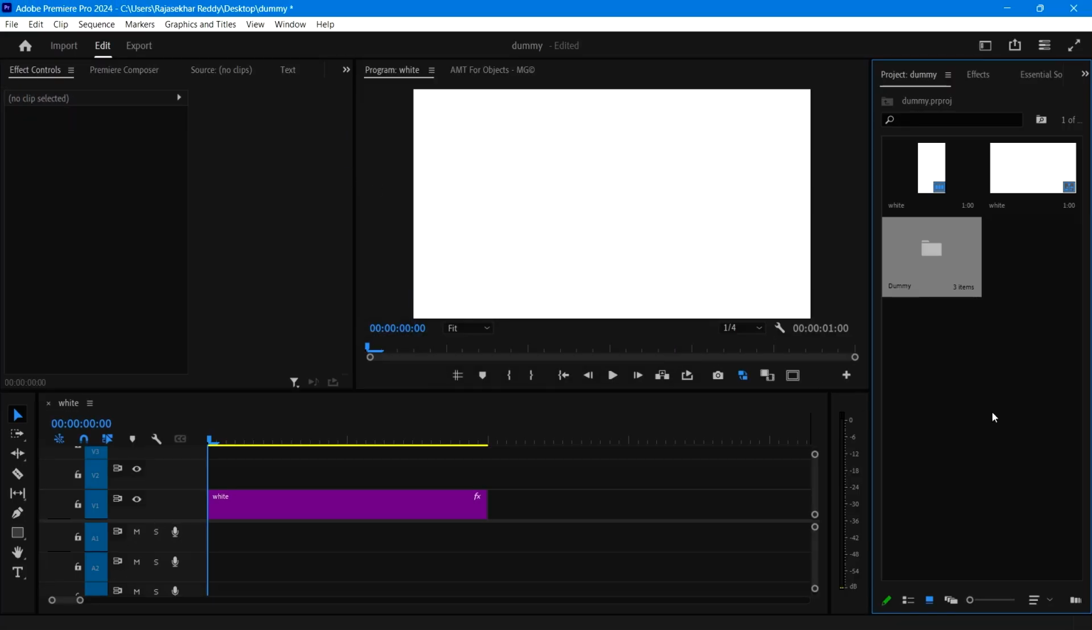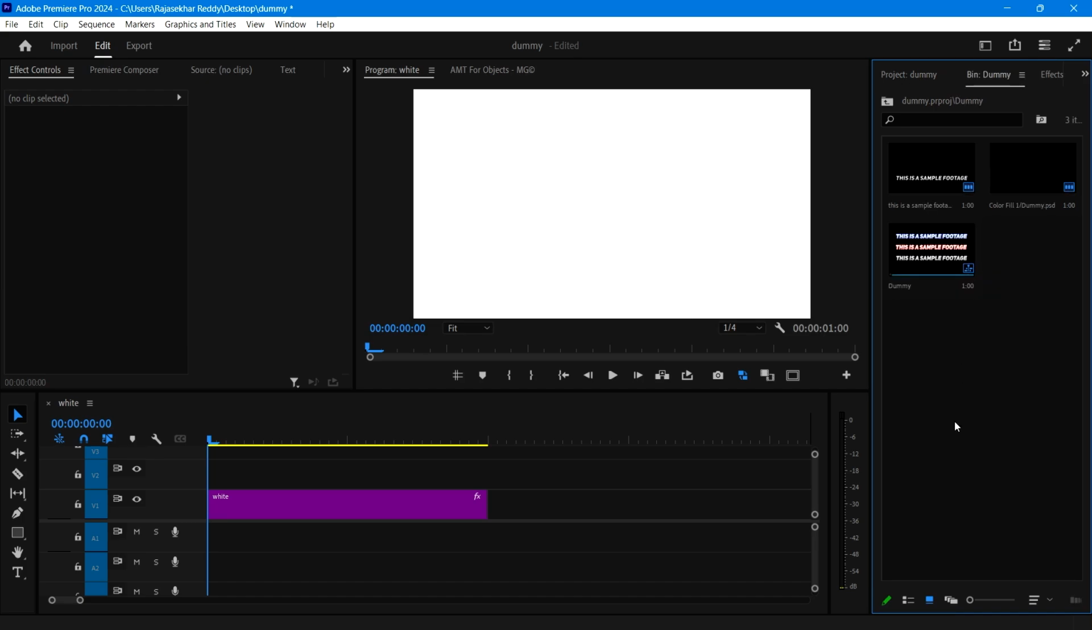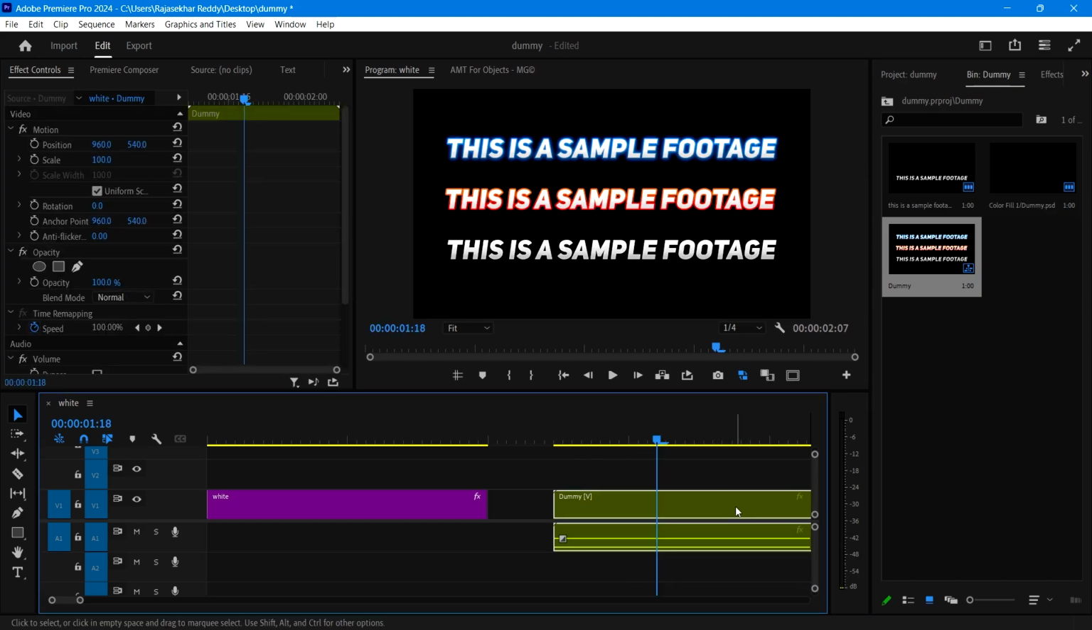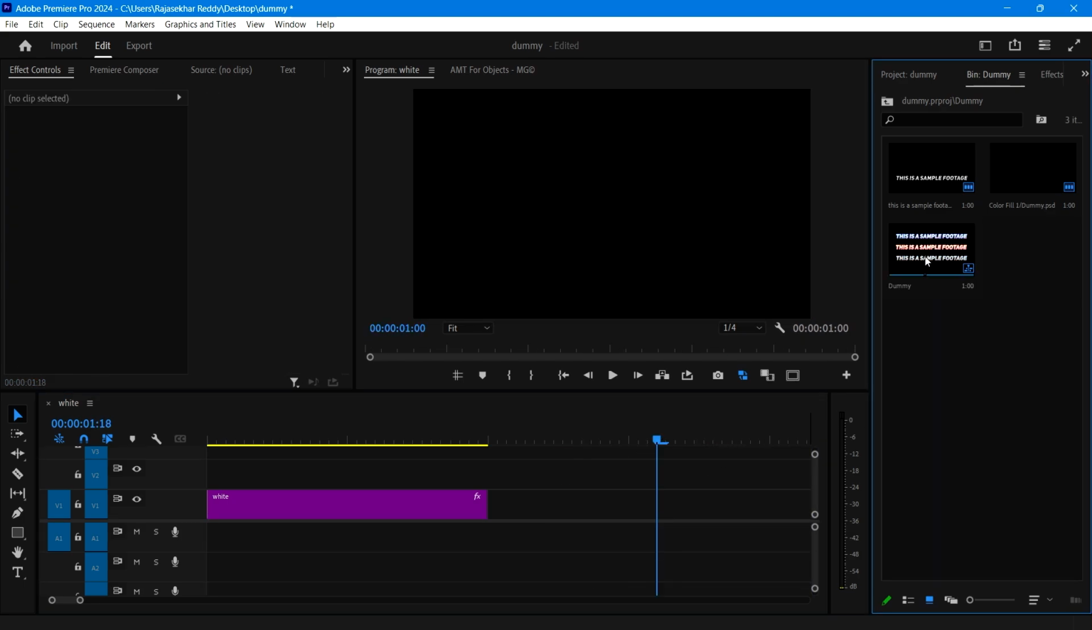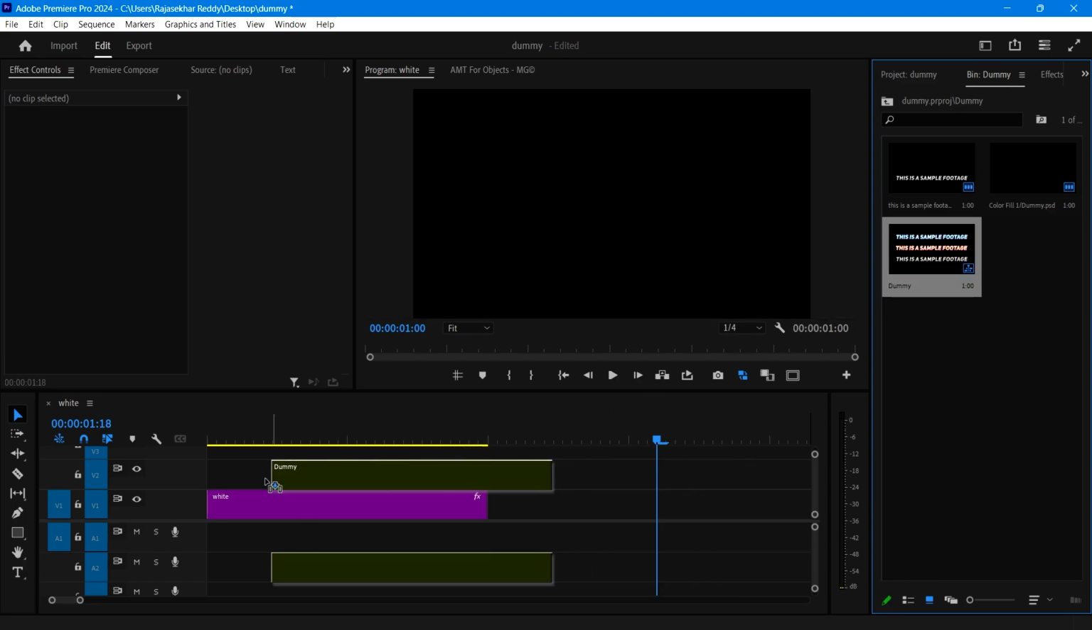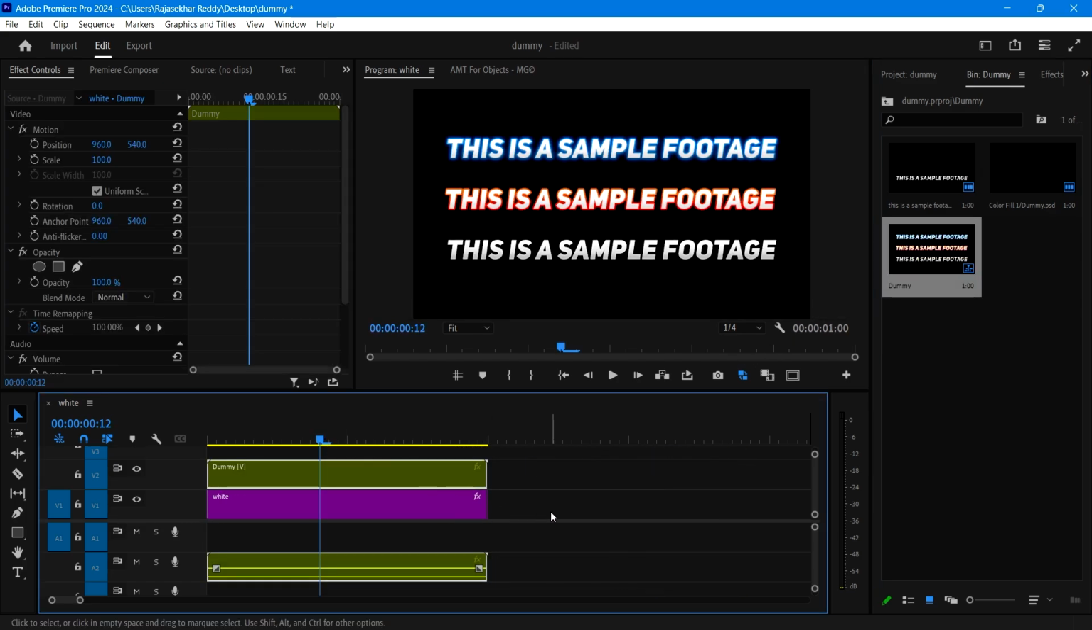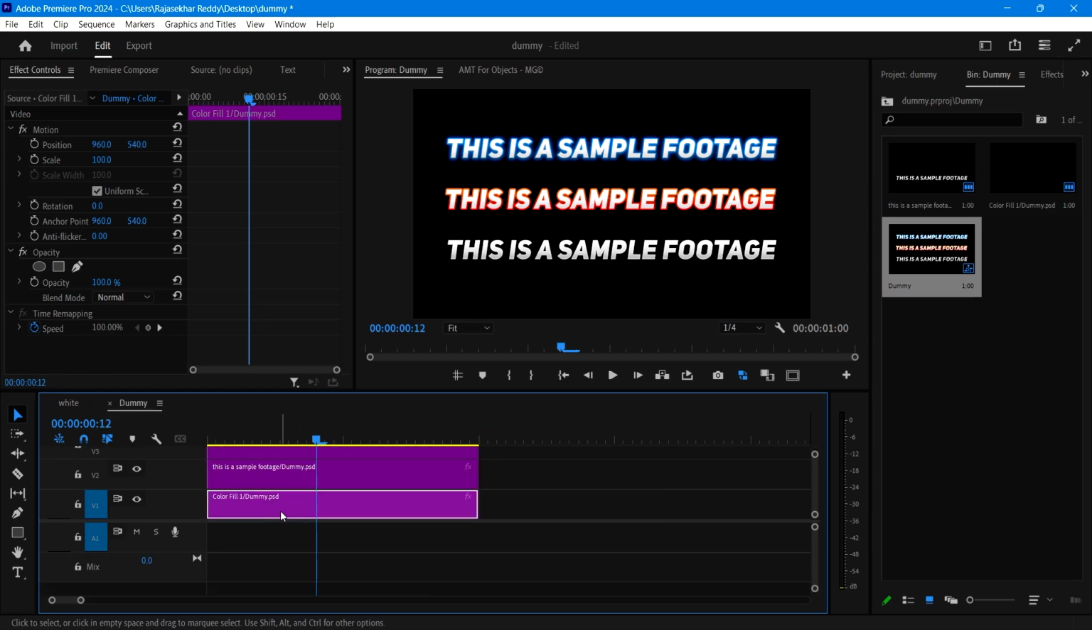Then click on OK. You can see here it is created as a separate folder. If you open this, this is what the sequence is like. Now simply drag and drop into the timeline. If you double tap on the sequence, whatever the layers are there, it will be opened. You can make the changes if you want, but you cannot change the letters in the text. You can change the position, scale, etc.